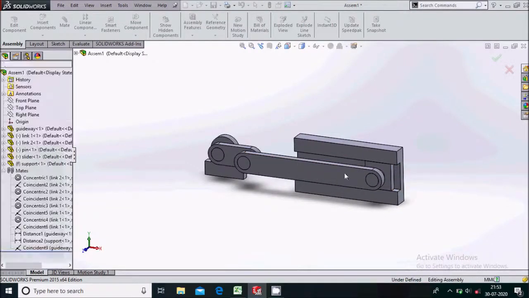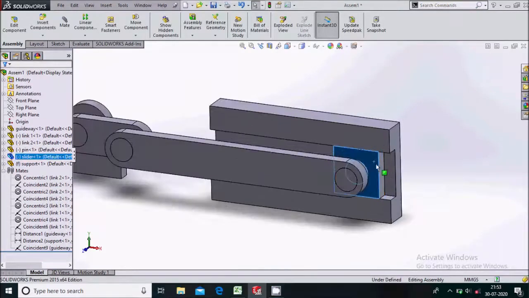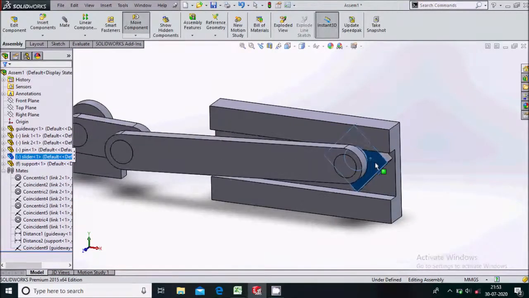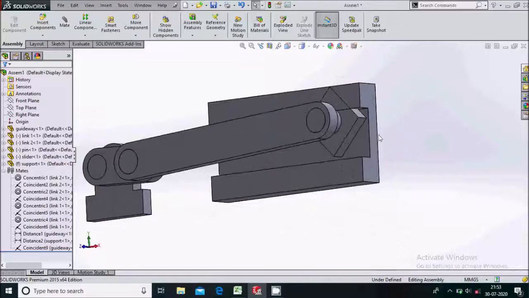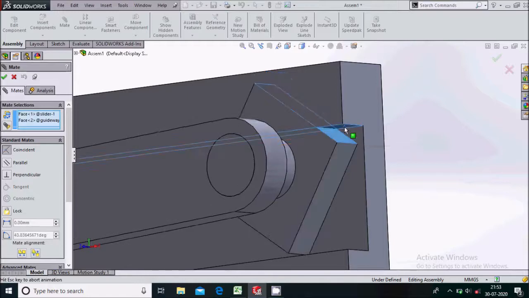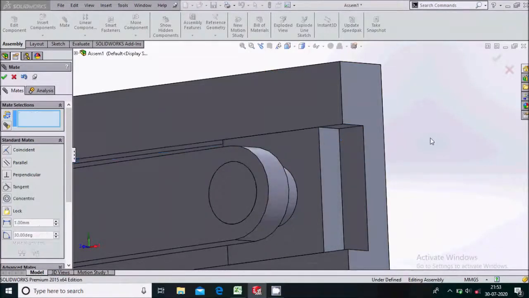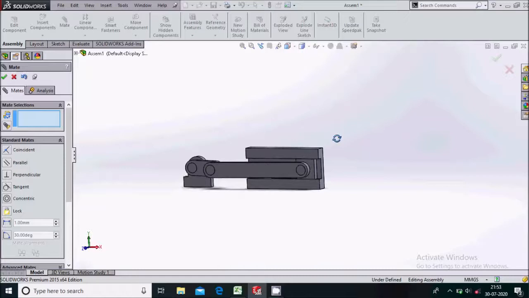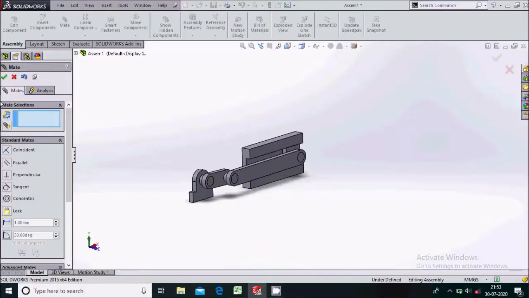Okay, if we try to move this, this is not fully defined, so we'll define this fully. Select the mate, select this face and this face. Okay, coincident mate. Now this is fully defined over here.